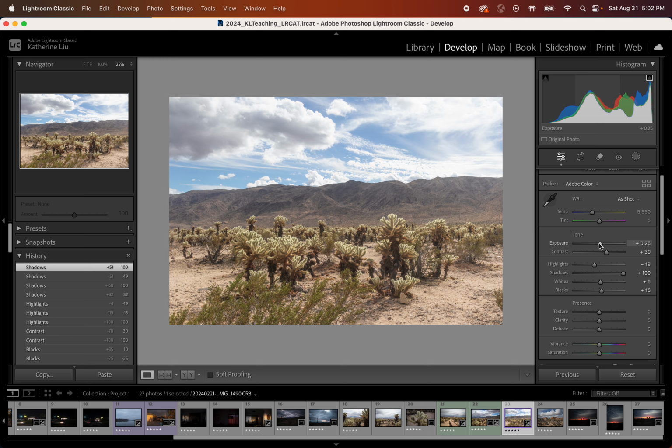Maybe I can decrease the exposure just a little bit. Yeah, so now it's at 20 rather than 35. And I could also, maybe I'll just decrease my highlights just a tiny bit as well so that this is not so bright. And I feel like that looks pretty good.